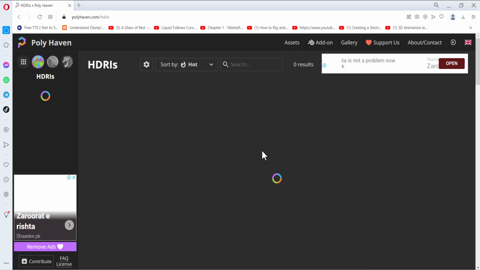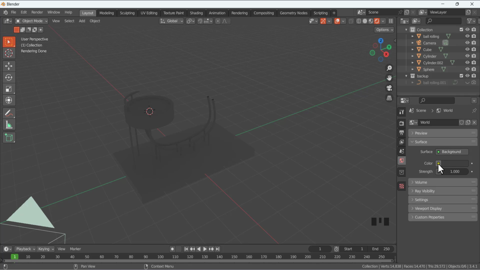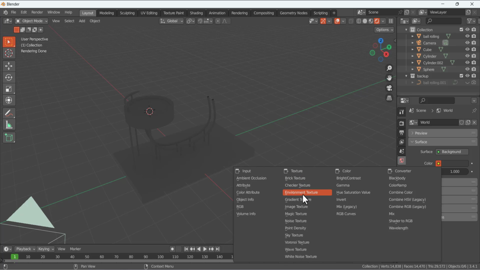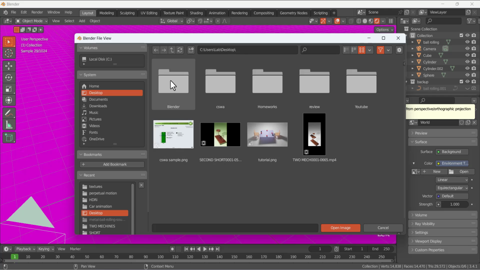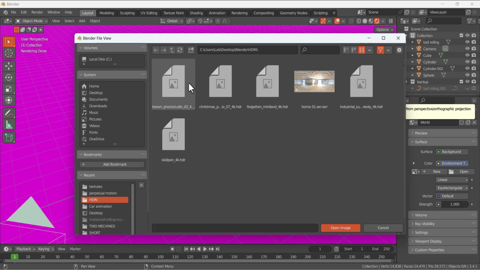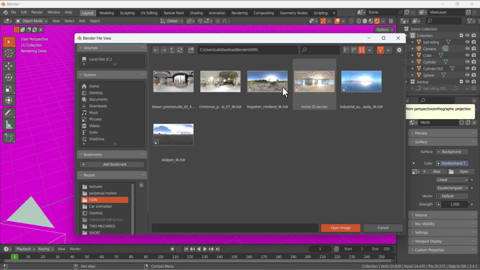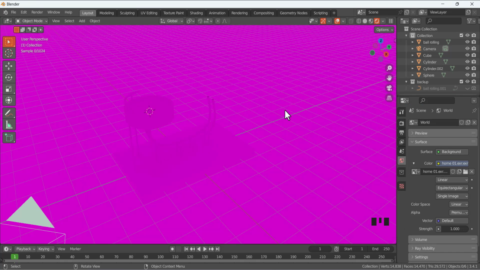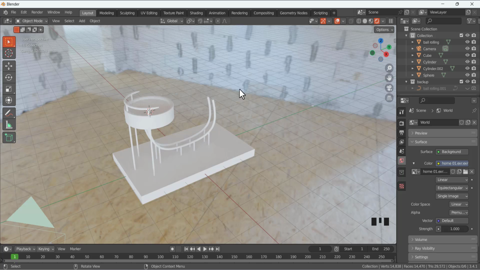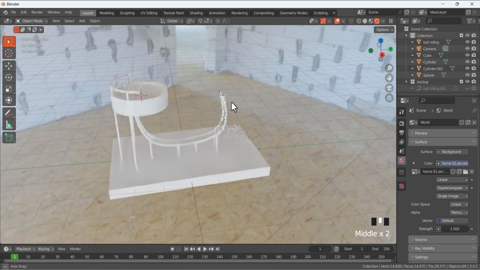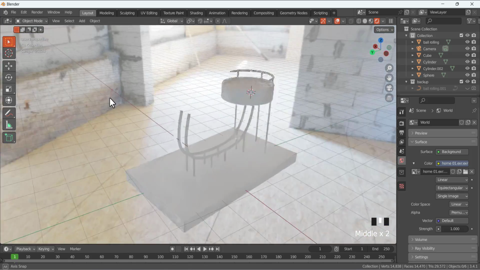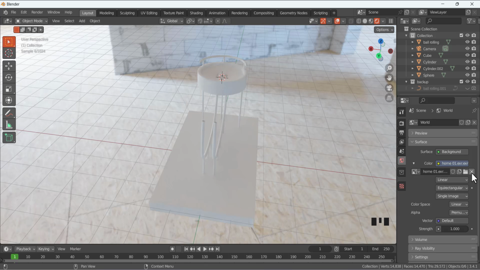Okay, so go here when you have downloaded this HDRI and here you can select environment texture and open, and find the folder where you saved this one. For me, I am going to select this home image and it will add the environment lighting according to this image. Okay, let's find something which is good for you. This outside view. Okay, this is good for me.